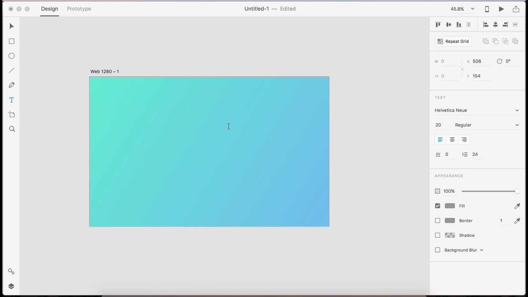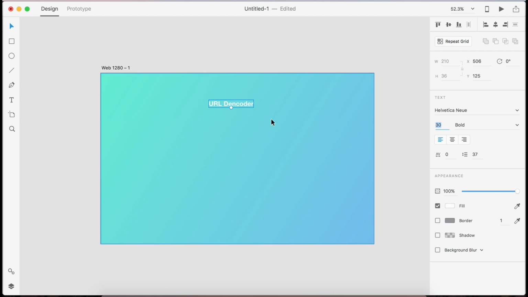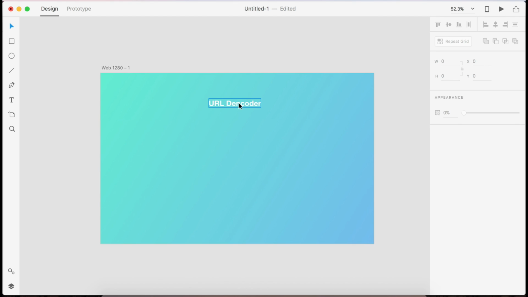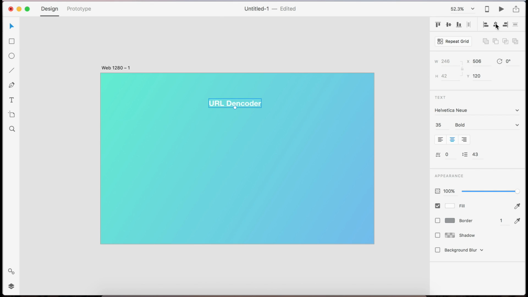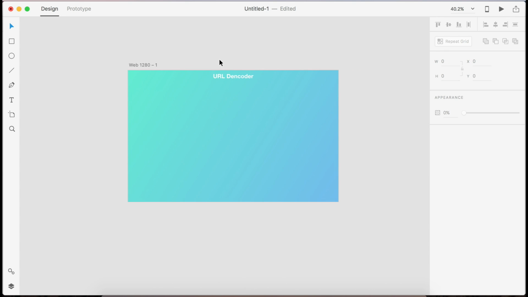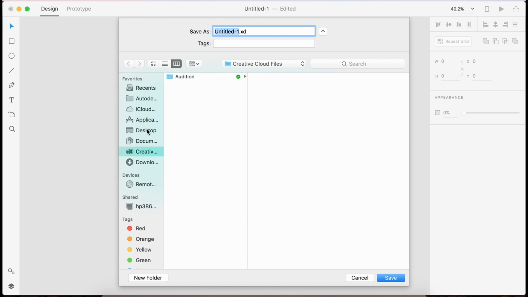But to get things started, let's go ahead and add our title. So we're going to write this and make it be a URL Dencoder. So this is just going to be our header up here. Let's go ahead and make this white, bold, bump this up maybe to like 30. Yeah, I think 30 is cool. And maybe 35. All right. Center this. And let's bring it up here and down just like 15 pixels or something like that. That's pretty cool. All right, so, oh yeah, let's go ahead and save this.